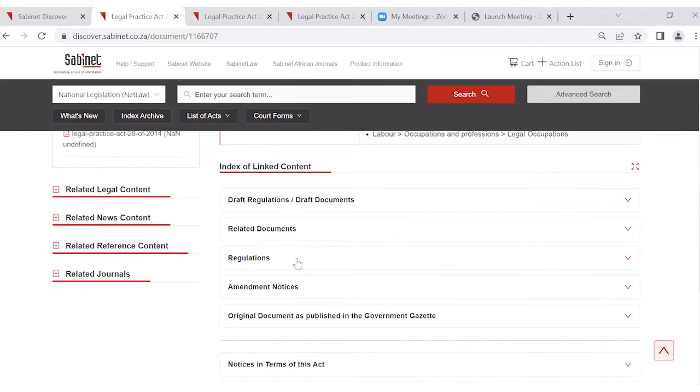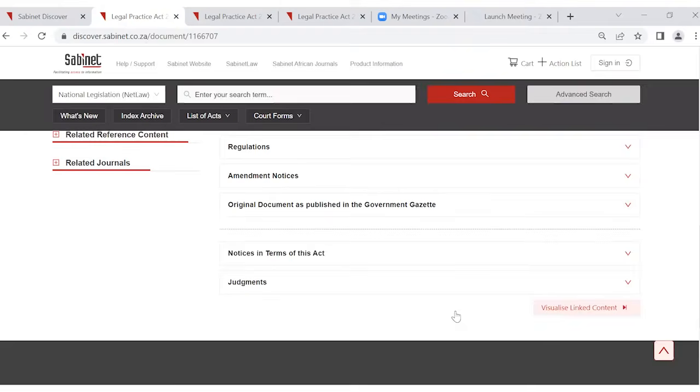Regulations are all the regulations published in terms of the specific Act. Amendment notices are all amendment notices for a specific Act, and they link to the Government Gazette notices. The original document as published in the Government Gazette is the first version of the Act as published in the Gazette. The notices in terms of the Act are all the notices in terms of a specific Act. You would need to be subscribed to the Government Gazette product to access these documents. All judgments related to a specific Act will be listed underneath this section. You would need to be subscribed to our judgments products to access these documents.